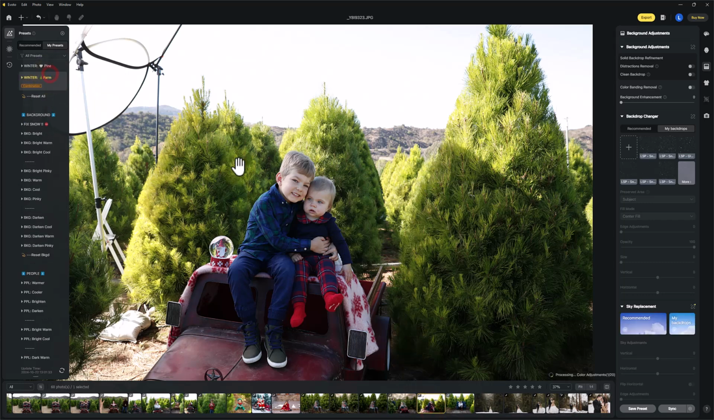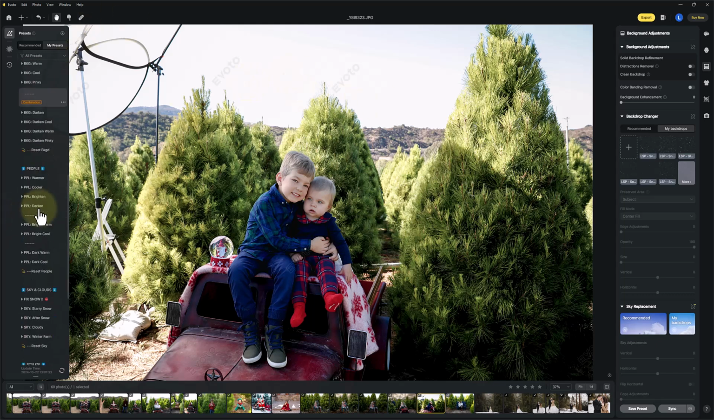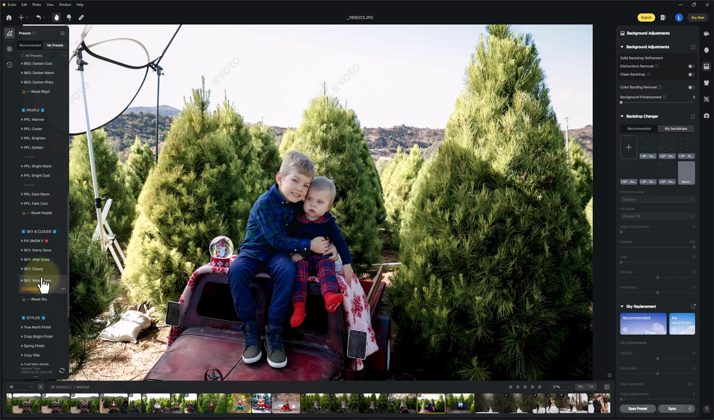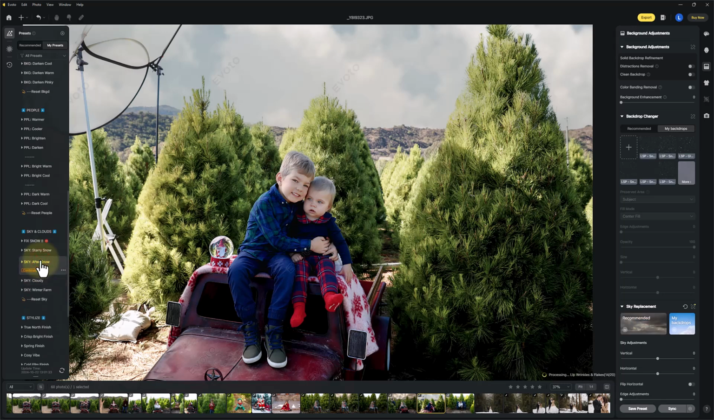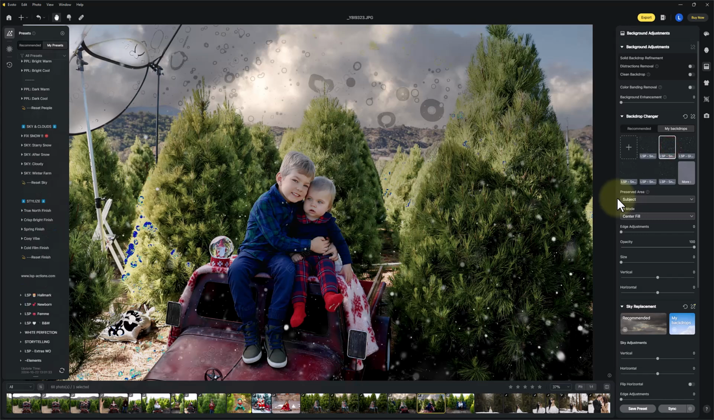So for this one, let's just click our tree farm preset. And what we're going to want to do is, we've got a lot of sky there. So I'm just going to go down and click one of our skies. Let's try cloudy and see what that does. Very nice. After snow sky. Also very nice, and we can add snow in there. Now what happens is sometimes if you add the snow and a sky in Evoto, you're going to get this strange discrepancy.